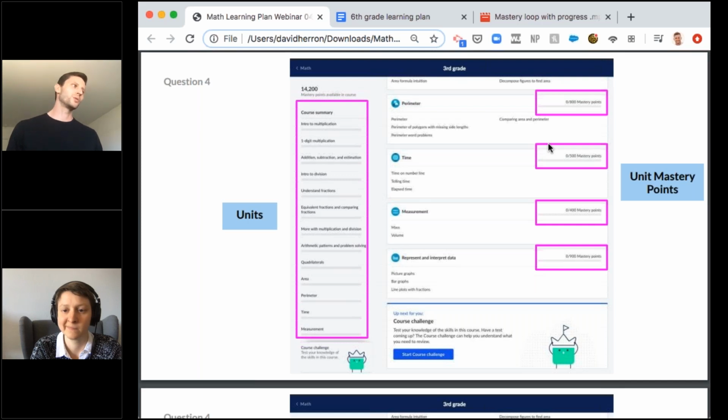So let me show you a few screens. This on the screen right now is our 3rd grade plan. This would be 3rd grade Common Core, and on the left-hand column are all the different units in our 3rd grade math course. And on the right-hand side are all of the points available for each unit. Every unit has a certain number of skills, and every skill is 100 points. And so in the unit at the top, maybe it's worth 800 points. It's got 8 different skills in it. Those points are really important for understanding the learning plans, because all of the goals reference unit mastery points.